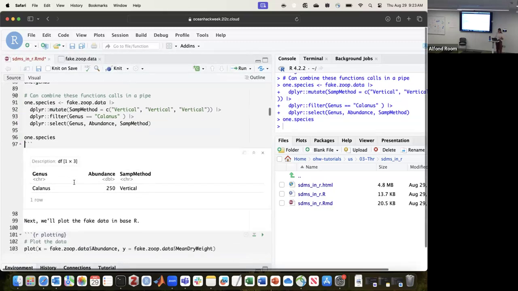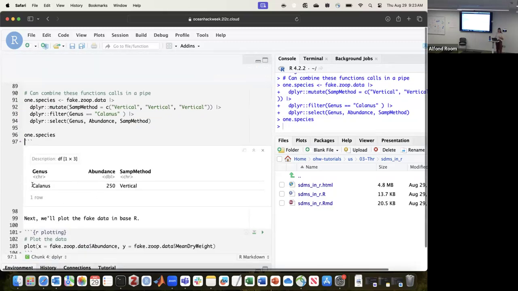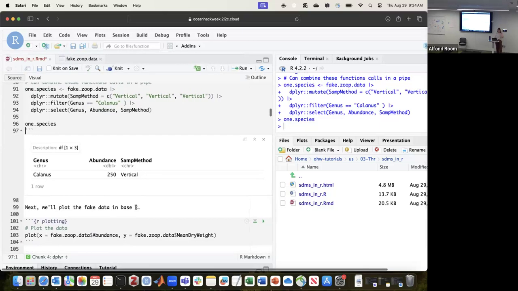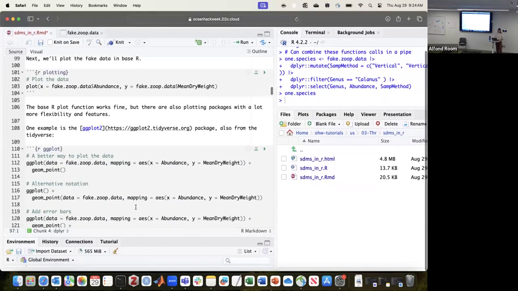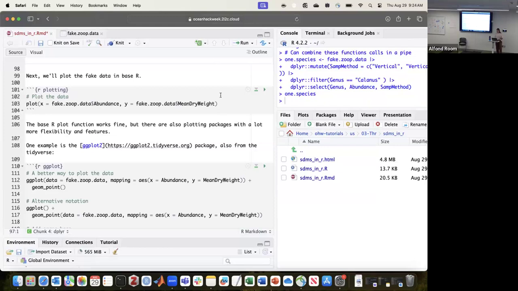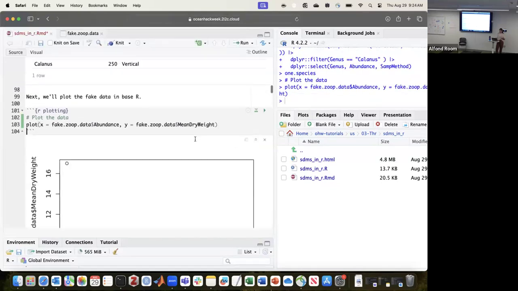So now we have data that looks like this. It filtered for this Calanus genus, it added the sampling method column, and it only selected those 3 columns. All right, so just quick plotting before I get into SDMs. So plotting in base R, there's this plot function, you specify X and Y for a simple plot. So we're just gonna plot some of these data.